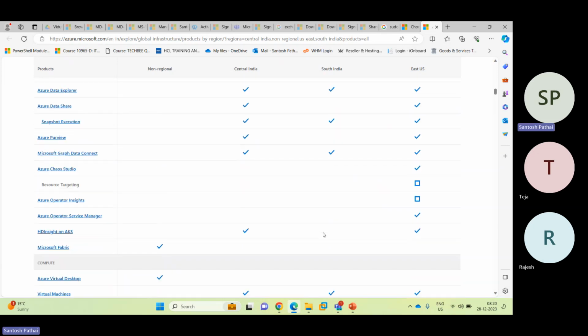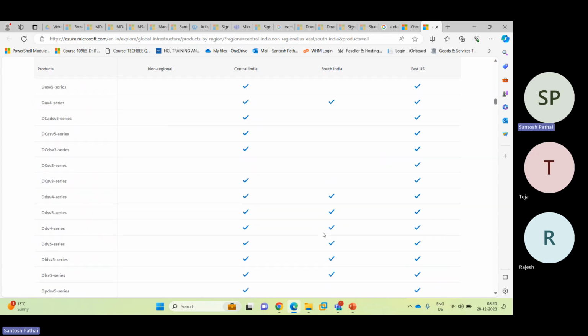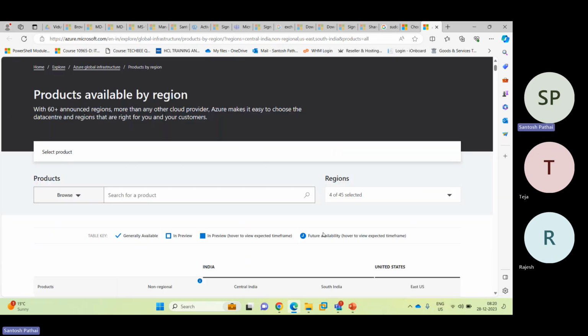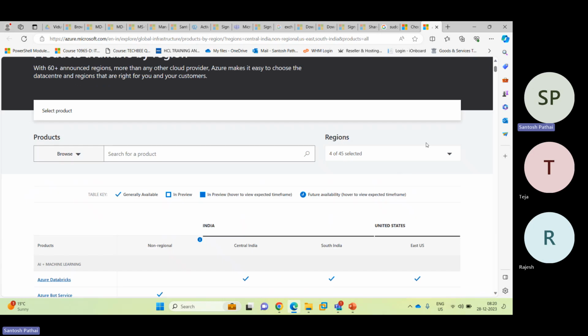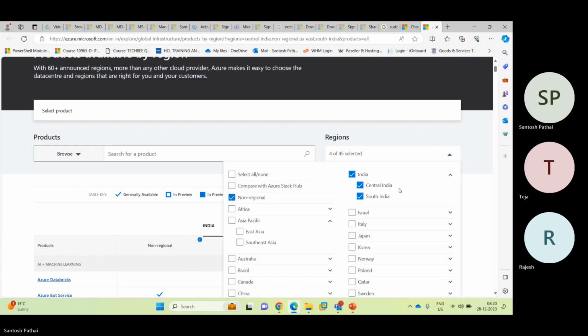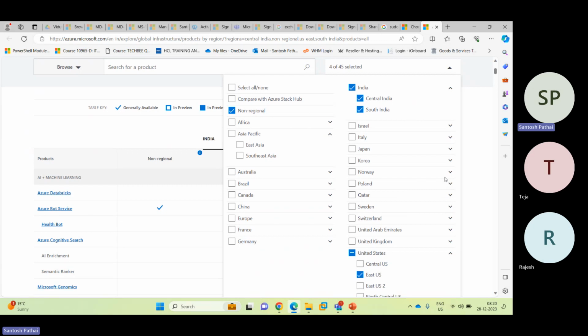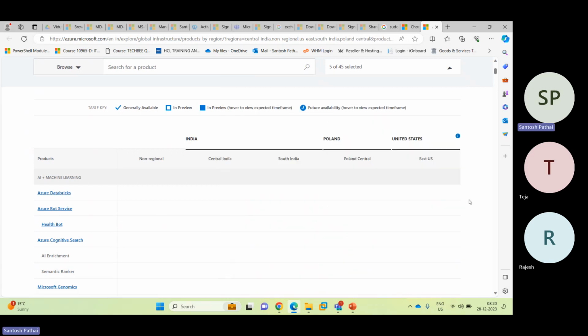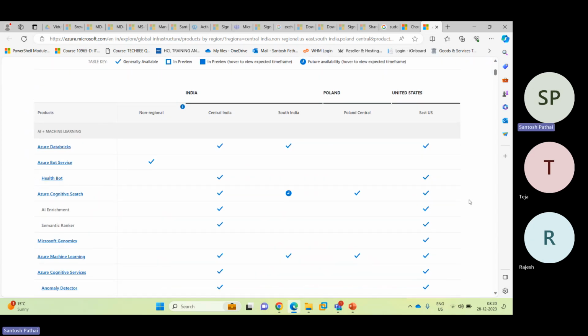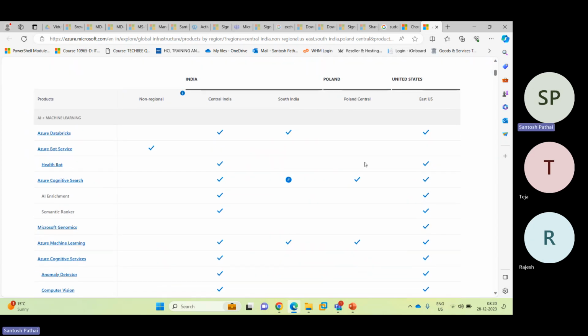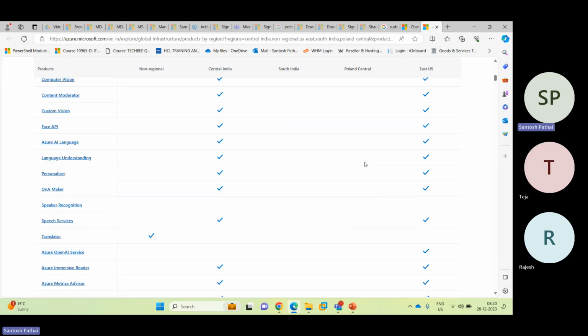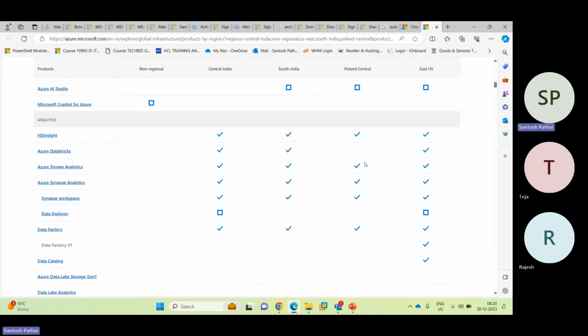Right, so you can see the differentiation of the products available. So with this, let's say if I want to select another region, another country, right? Let's say we'll go to Poland. Poland Central, I'm comparing again. Right, so you can see Poland Central also has limitations. So you will not get all the services everywhere. Depending upon your region and country, you might have certain limitations. So still a lot of things are in the launching phase.